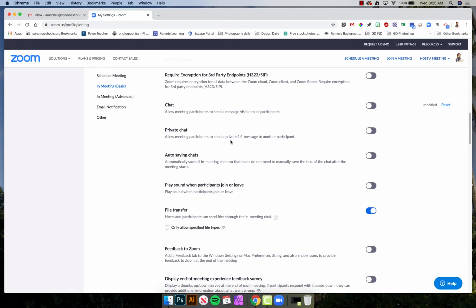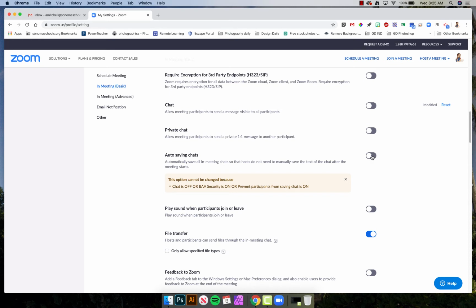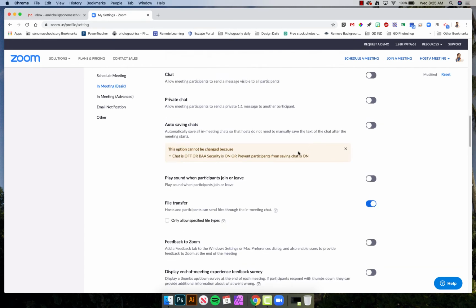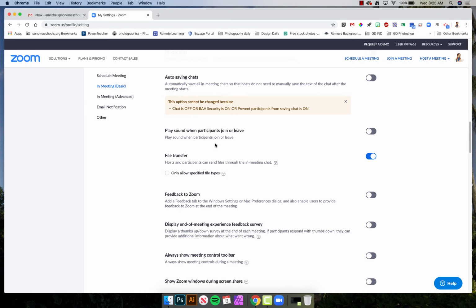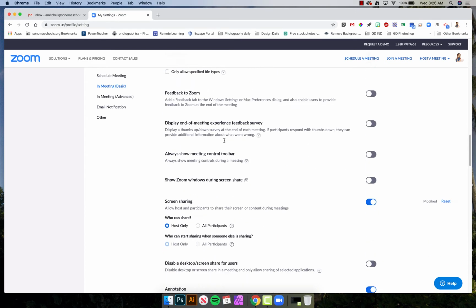Allow participants to send private messages to other people. Again, I'm not going to click that. I'm not going to allow that, so it's grayed out. Save chats. If you want to save the chats, you would turn that on or off. Play sound when participants join or leave. You can actually play music when they come into the Zoom meeting if you want to. If not, you can just leave that unclicked. Host participant can send files through chat. Yes. Let's see. Keep going here.